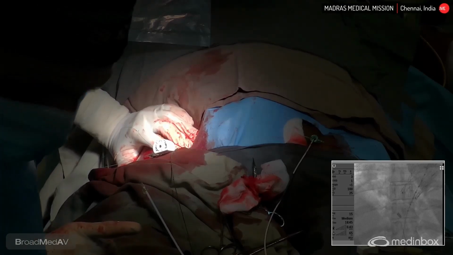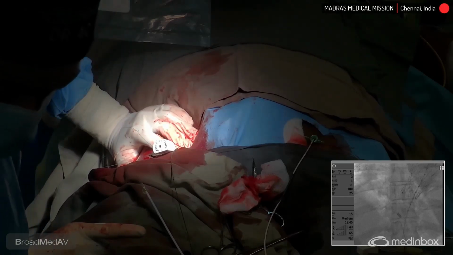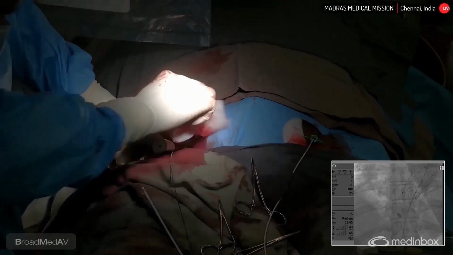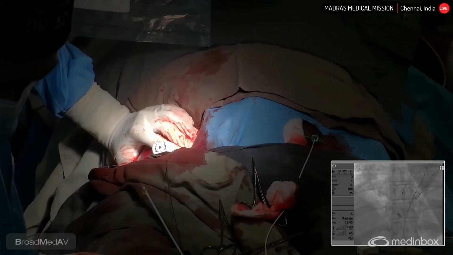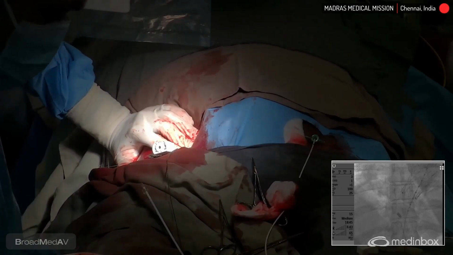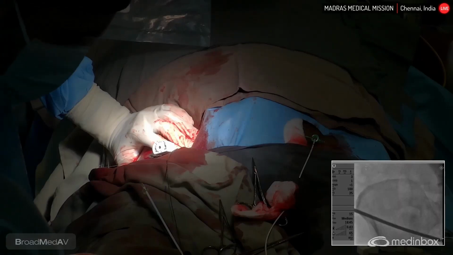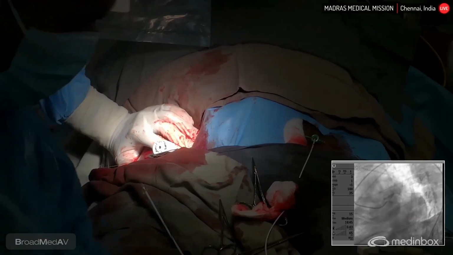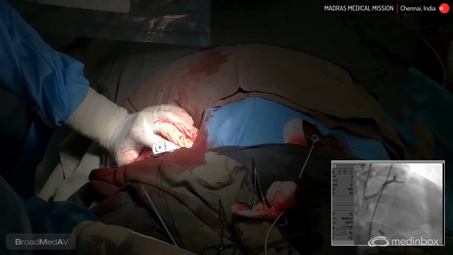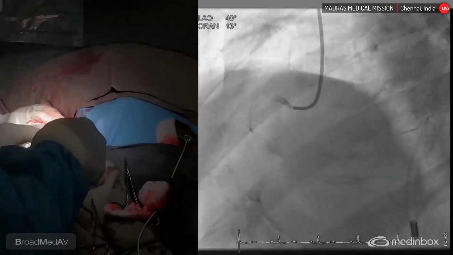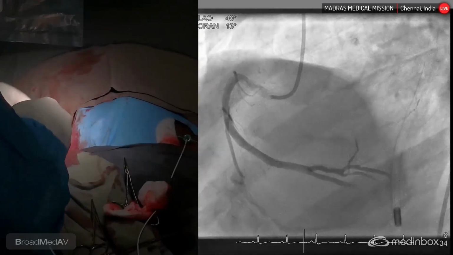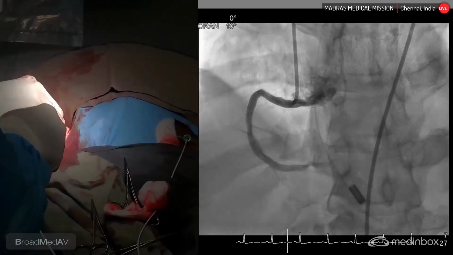Open the next 8 French angioseal, please. So if any pressure supports are there, you reduce the pressure support a little. Maybe 10 millimeters of mercury. Get that side ready quickly. Hold the wire.